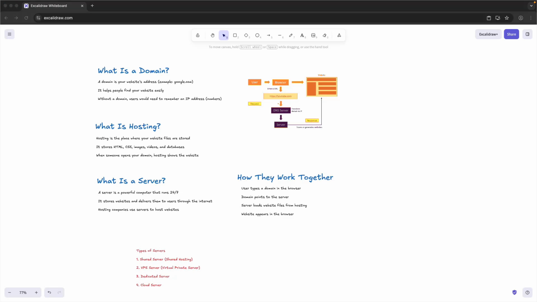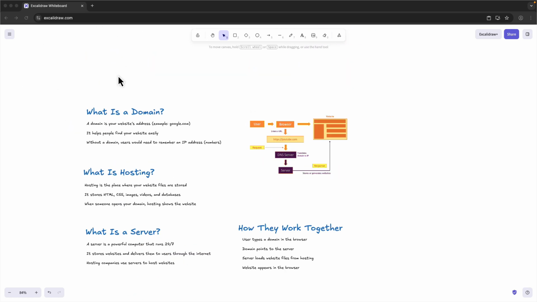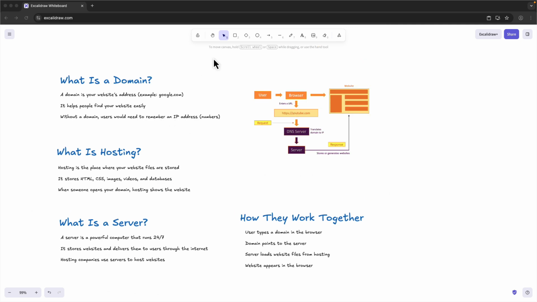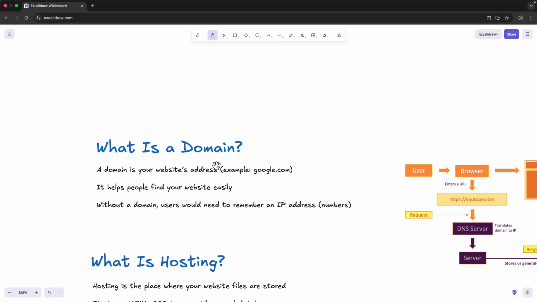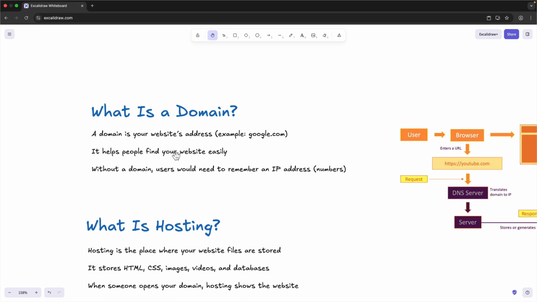Okay, in this module we will see how domains, hosting, and servers work and what they are. It's pretty simple. Now, for the domains, what is a domain? A domain is basically a name which we purchase. It can be anything, but it should be related to your business or the service you are providing. For example, google.com. It helps people find your website easily.